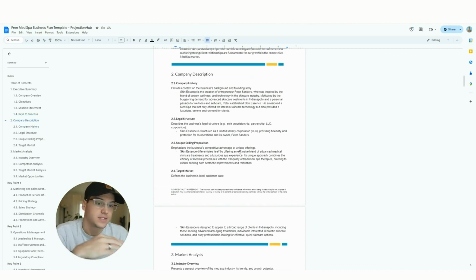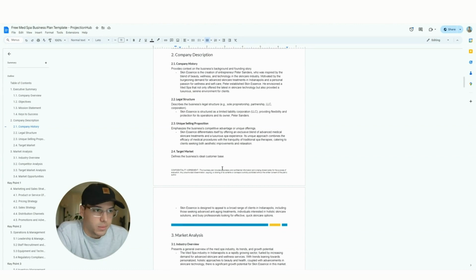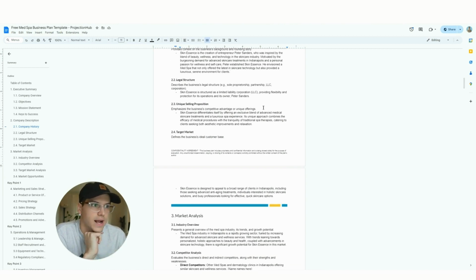Company description is like an extension of the executive summary we just went through, just giving more detail about the business. Company history, I would say this is more like maybe even a founder story. Here we're talking about Peter Sanders. Talk about that. Now, key point number 3, I have later down in the business plan, but could also be plugged in this part. So stay tuned for that. We'll come back up to this. But we're talking about some different things here.